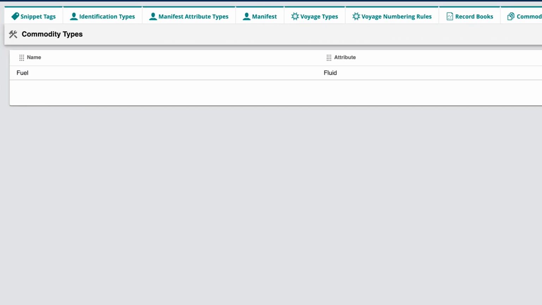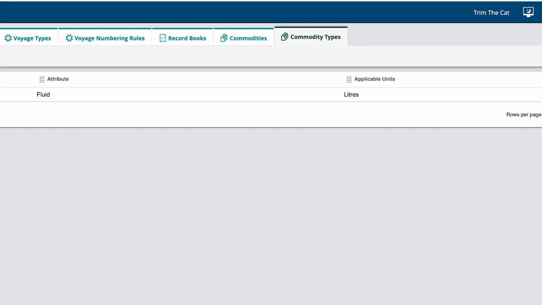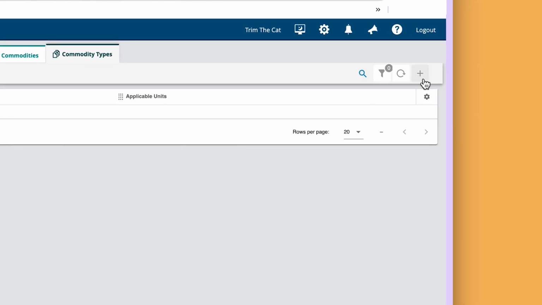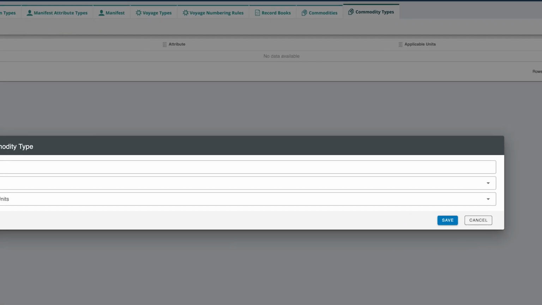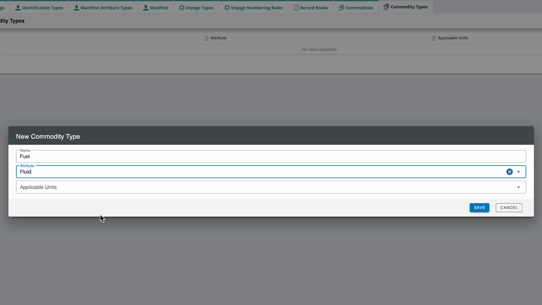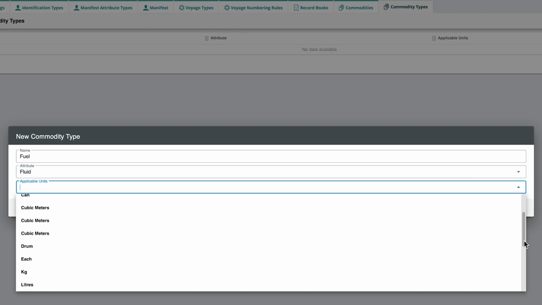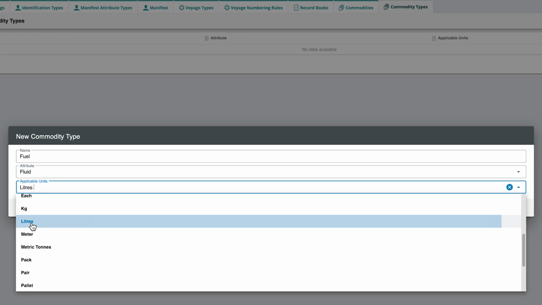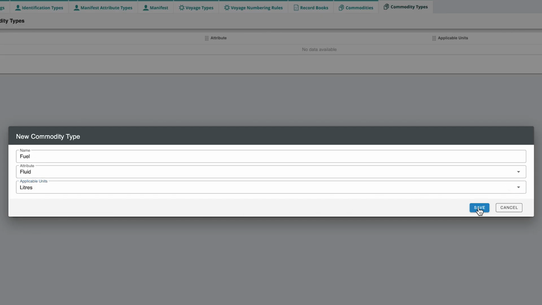Since we're focusing on fuel in this demonstration, we will go to the top right-hand corner and click the plus sign, which will show us a commodity type pop-up box. Here we will enter our fuel information: name, fuel, attribute, fluid, applicable units. This should be the same as what you plan to track this fluid in on board, and then click Save.